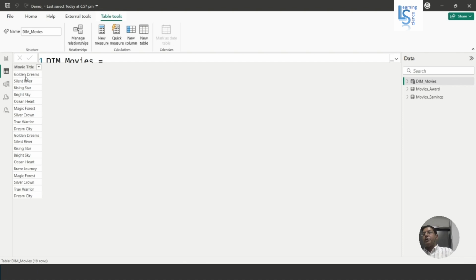But here the problem is, like, Golden Dream. You can see Golden Dream two times. There is Rising Star, and I think Rising Star is also duplicate. Or Silent River. You can see Silent River here and Silent River here. Rising Star is here and Rising Star is here also. So we'll try to eliminate the duplicates.